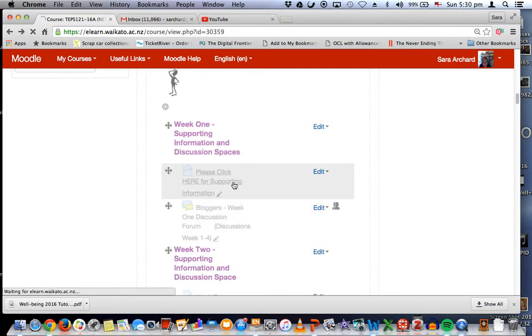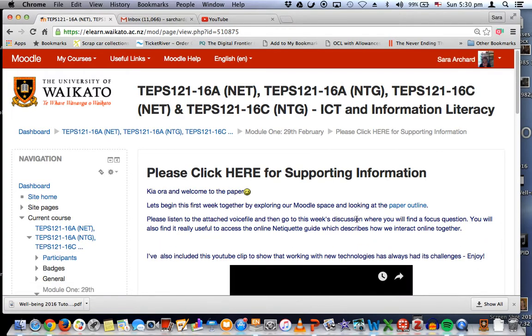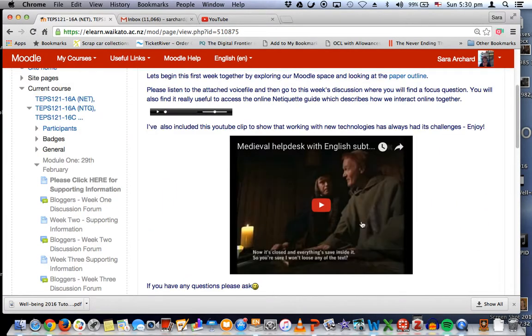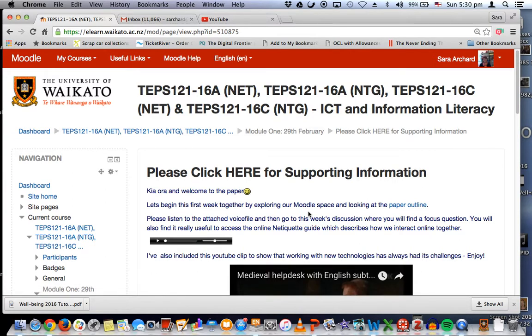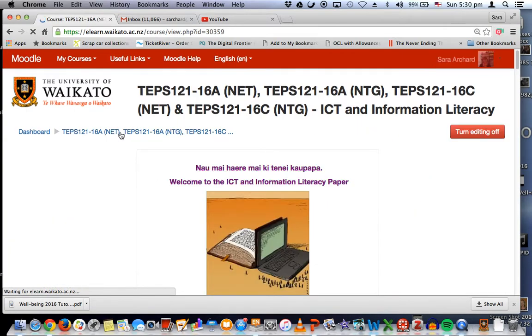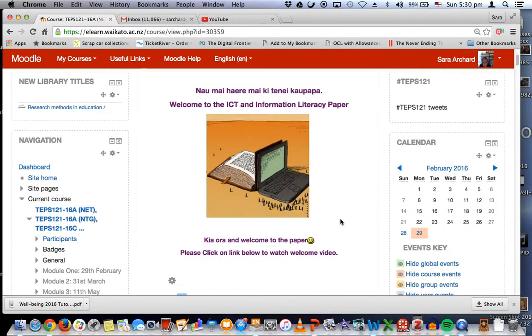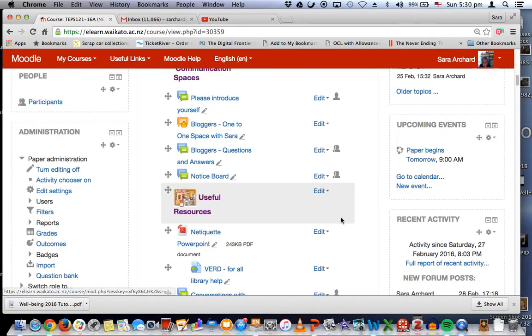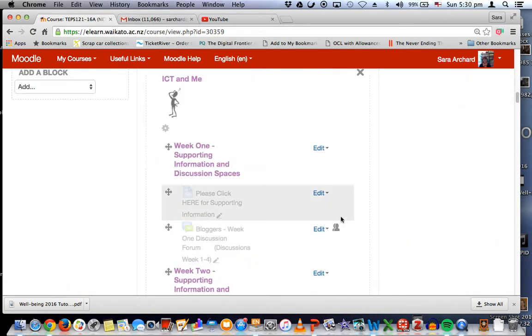You click on this first link, which will take you into here, which will have some information. There isn't a reading this week, but I'd just like you to have a think and look at the paper outline and familiarise yourself with the Moodle space. There'll be a voice file in there, so it's really important you go into there every week. And here is our discussion space.